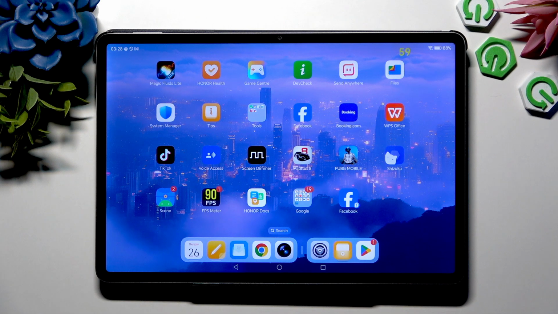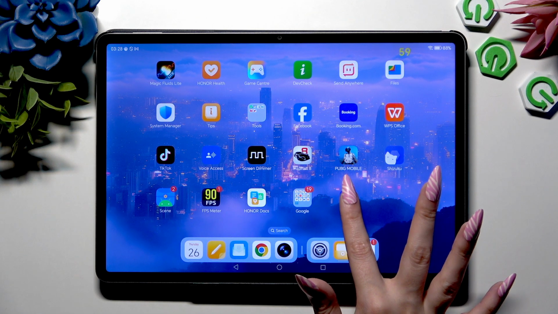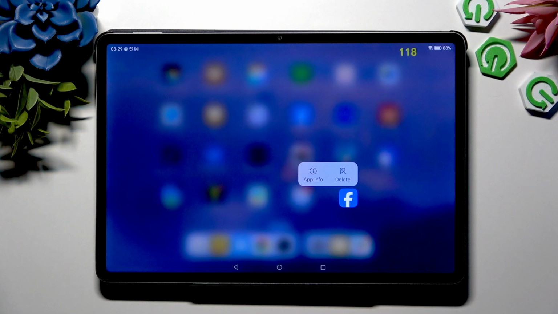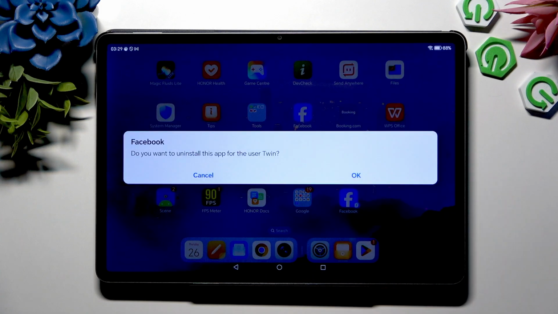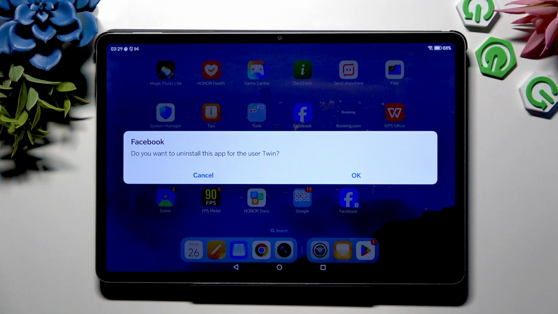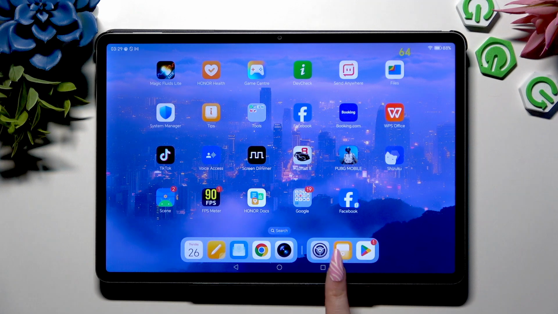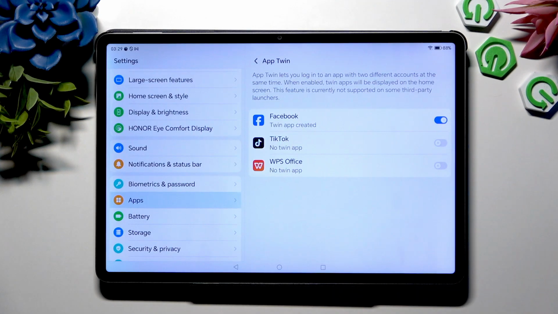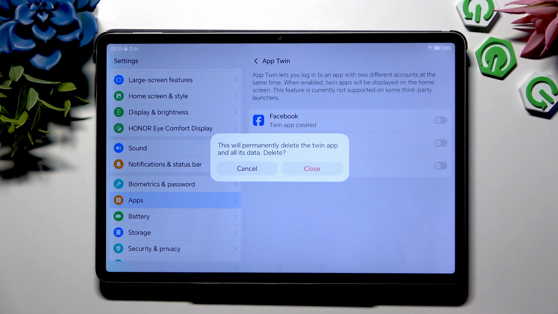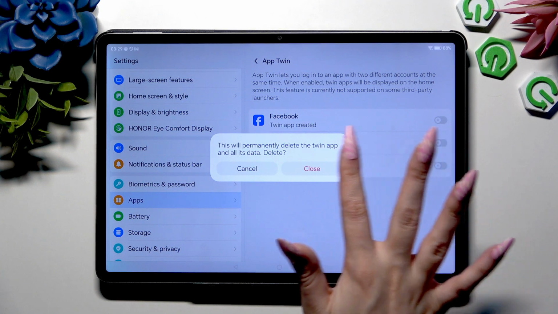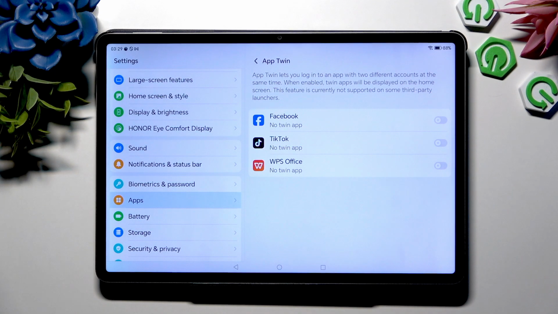If you wish to get rid of this clone, you can hold it, wait for the pop-up and hit delete. Then confirm your choice in this one, or go back to the same settings and use no blue switcher next to your app. Then hit close to uninstall it.